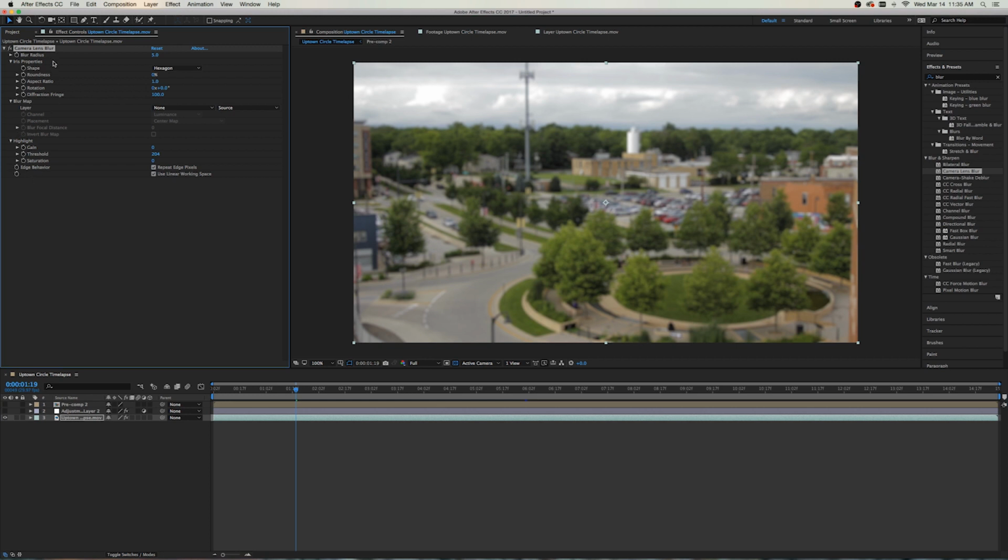You can adjust all of this stuff so you can tell it the shape of the bokeh and all these other things. I'm not really going to get into all of those right now. The main thing we want to do, tell this to select the mask or the matte from pre-comp 2, and you can see we have gotten the exact opposite of what we actually wanted.